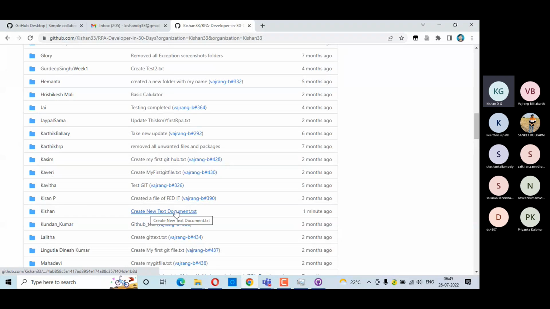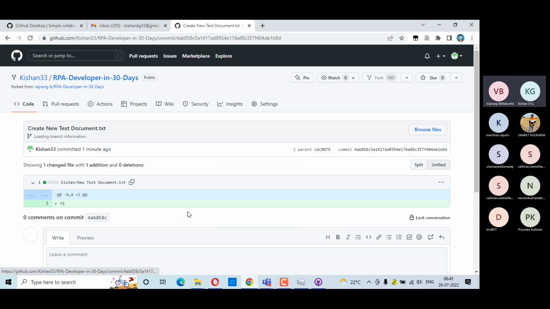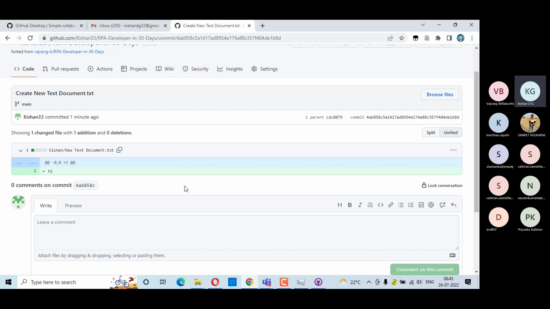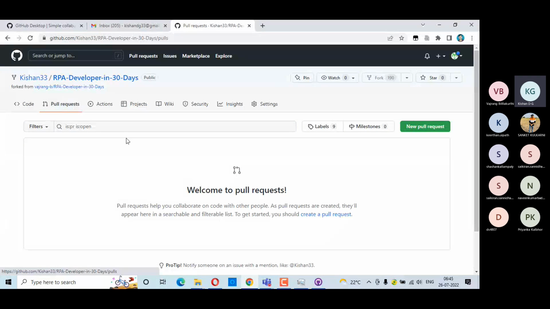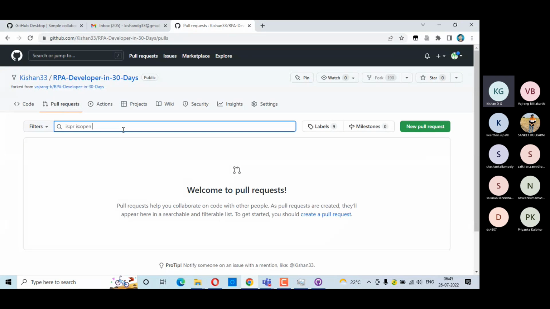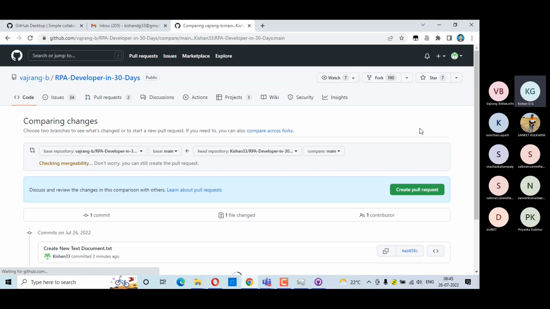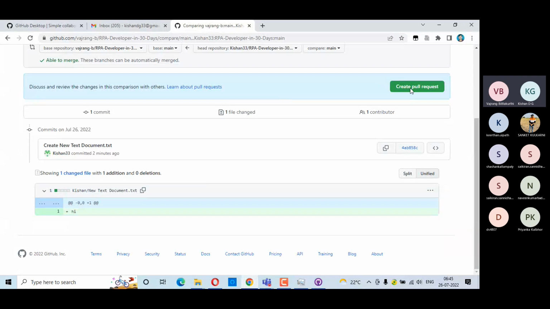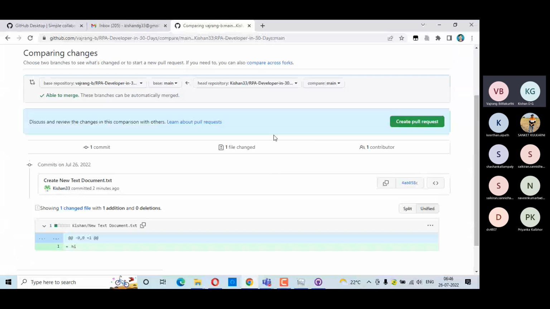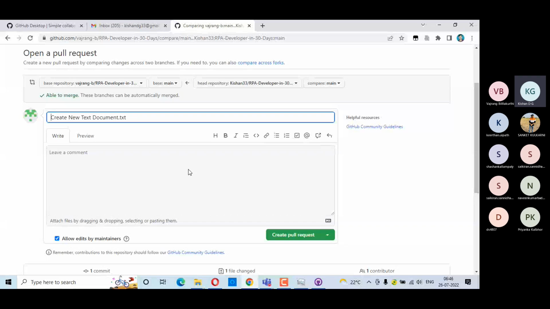Now you can see this folder here. If you want to send it to me, then you need to create a pull request and send it. No, just click on create new pull request. Create a pull request. It will show you if there are any issues while creating this pull request. Now there is no issue, so you can go ahead and create it.